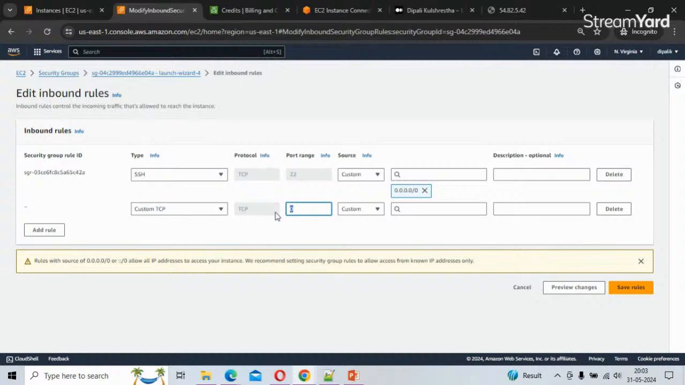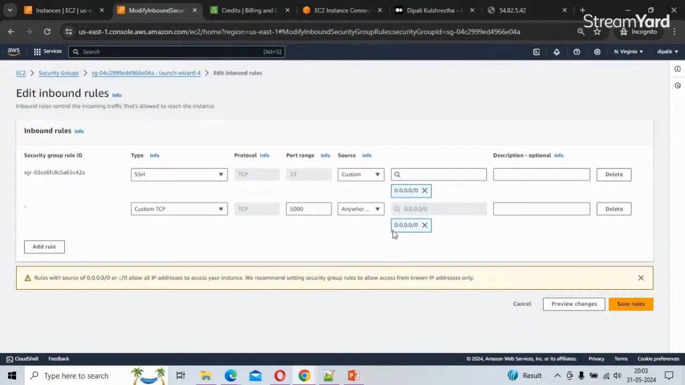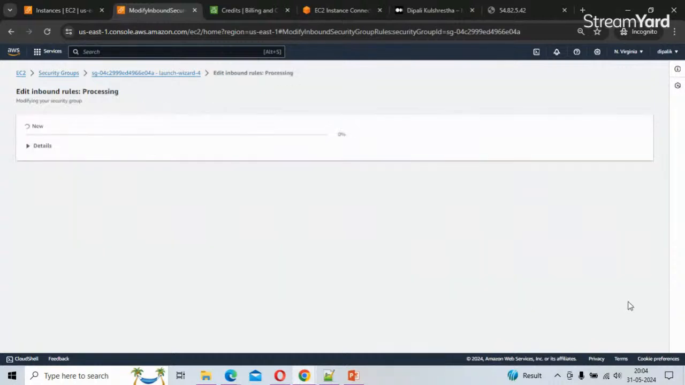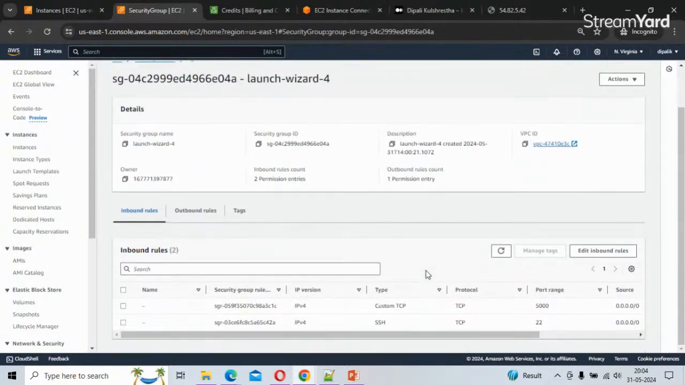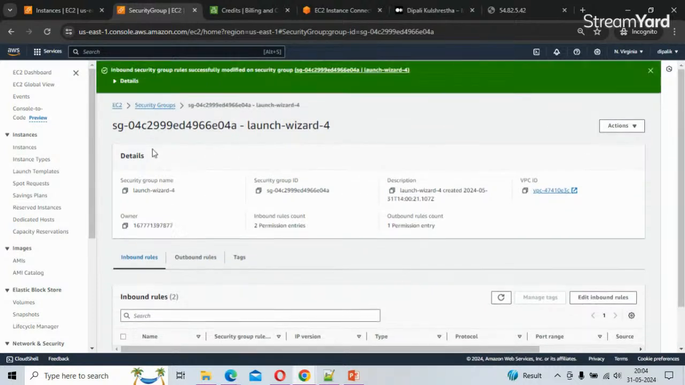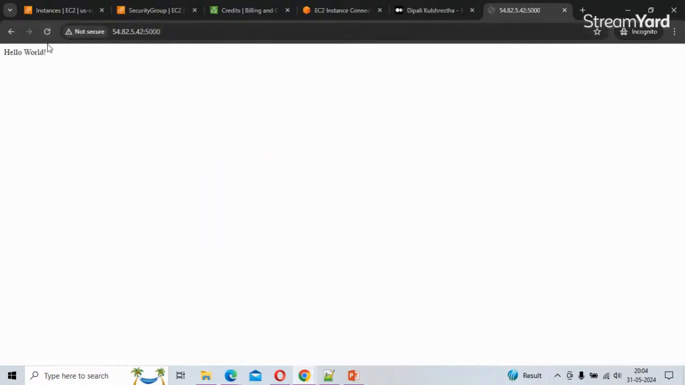So here I need to add port 5000, and I'm making it available for everyone, 0.0.0.0. This IP range means it is available on the internet for anyone to access. So I need to open this port in my security group, which is associated with this EC2 instance. And then I should be able to access my application. And here you go. Here we can see that this application is up and running.